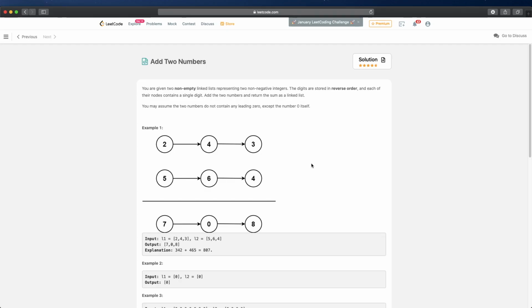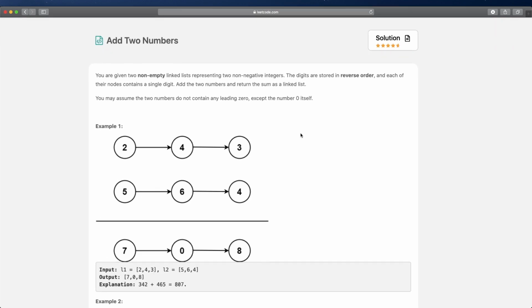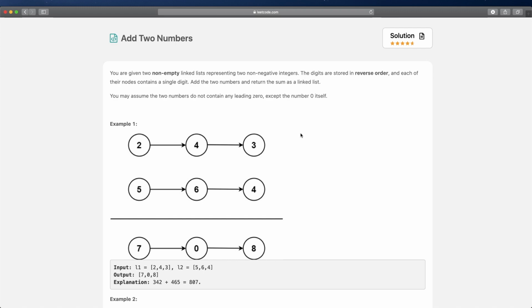Hey guys, welcome back to another video, and today we're going to be solving the LeetCode question, Add Two Numbers. Alright, so in this question, we're going to be given two non-empty linked lists representing two non-negative integers. The digits are stored in reverse order, and each of their nodes contains a single digit. Add the two numbers and return the sum as a linked list.